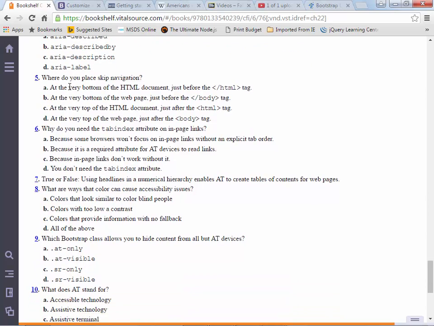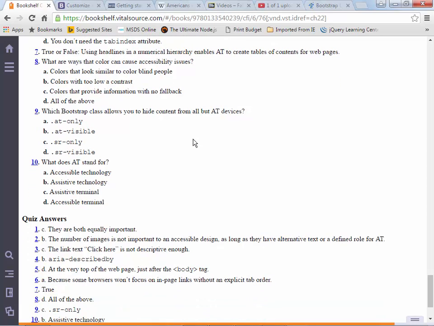Number 5, where do you place skip link navigation or skip navigation? The answer is D, at the very top of the web page, just after the body tag. Number 6, why do you need the tabindex attribute on in-page links? The answer is A, because some browsers won't focus. Remember, that includes IE and Chrome. So we're not talking older browsers. Number 7, true or false, use headlines in a numerical hierarchy to enable assistive technology devices to create tables of contents for web pages. That's true.